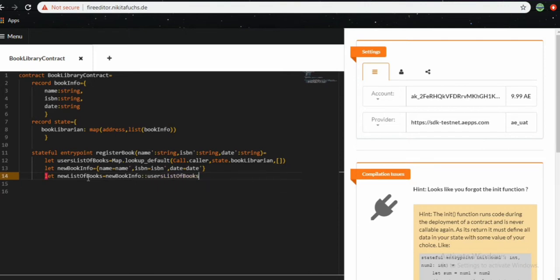Good. So when I do this, what this line of code simply does is add this new book info into this user's list of books, and it will return the value, and I store the value as new list of books. But you must know that this user's list of books is not actually modified. That is, the data in users list of books does not change.